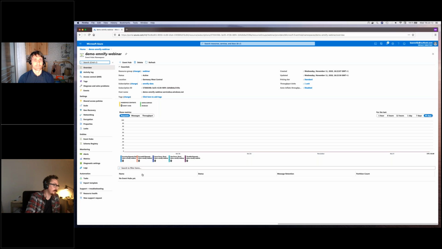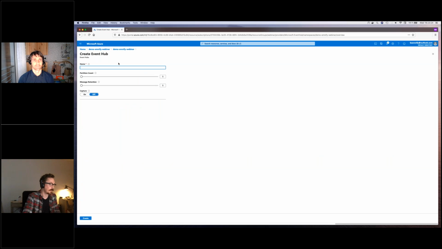So this isn't the event hub itself, but this is where you organize the event hubs. So this demo Emnify webinar namespace can have multiple event hubs. So we'll go ahead and create a new one. And we'll just give it the name demo webinar.